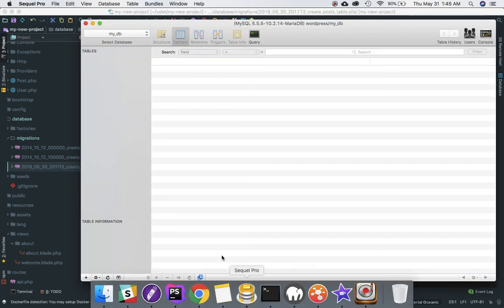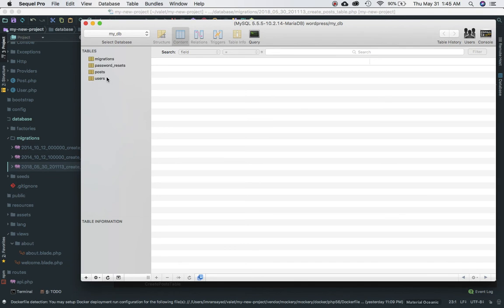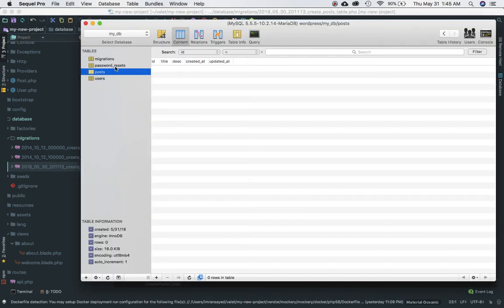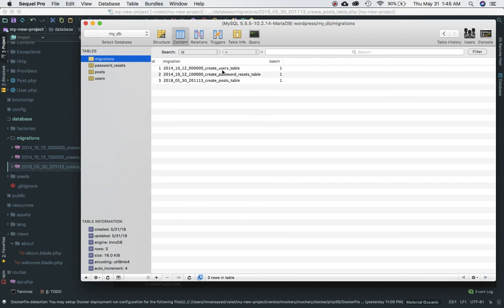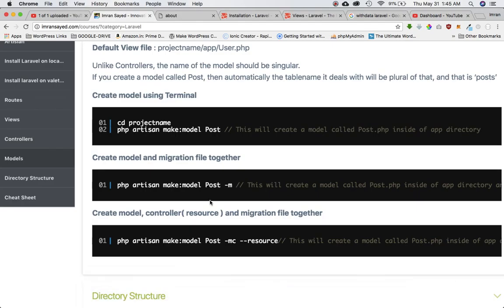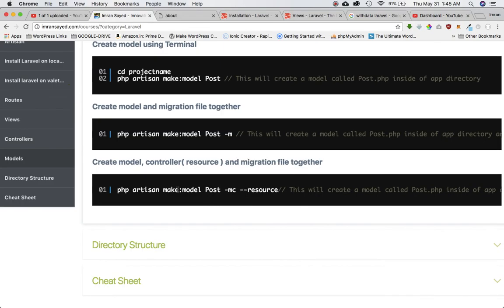So let's go ahead and refresh it. And sure enough, you can see you have users, you have posts, you have title and description, and this is what we had added over here as a string. These were the columns, and then you have password reset, which is also a migration created by default by Laravel. Great, perfect.